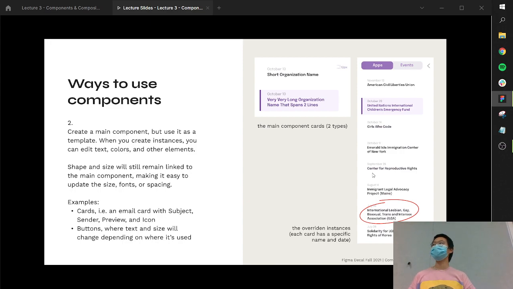So it doesn't make sense for me to make like 30 main components when so many of them look different. In this case, again, I'd have one main component with filler text and all of these instances that have different unique information.